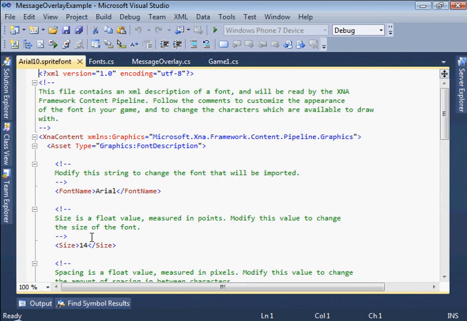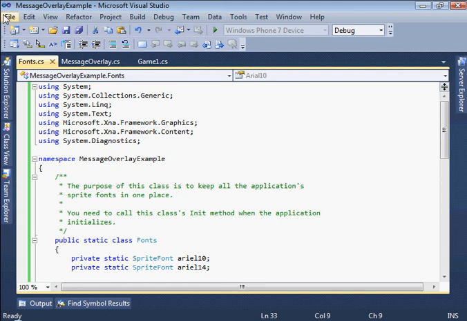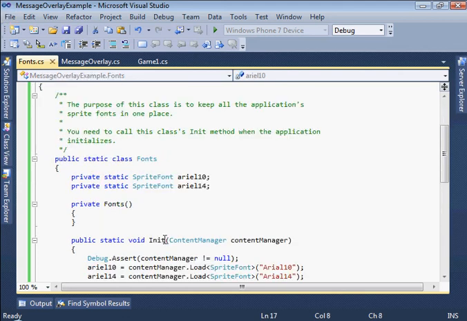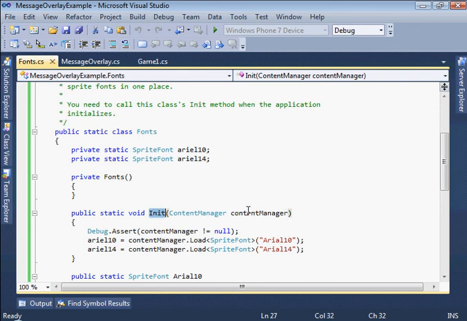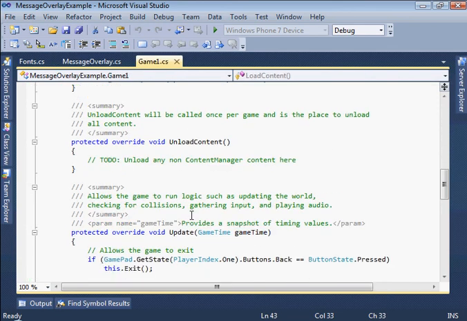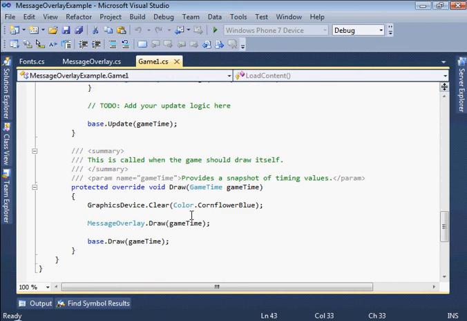Let's make sure that that is in fact 10 points. It's the same font that we were using before, which is Arial. All right, that's done. Let's see how we're going to use this. We need to remember we have to call init here, so let's do that in the right place. When we call init, we pass in the content manager. Where do we get the content manager? We get it in the load content method.